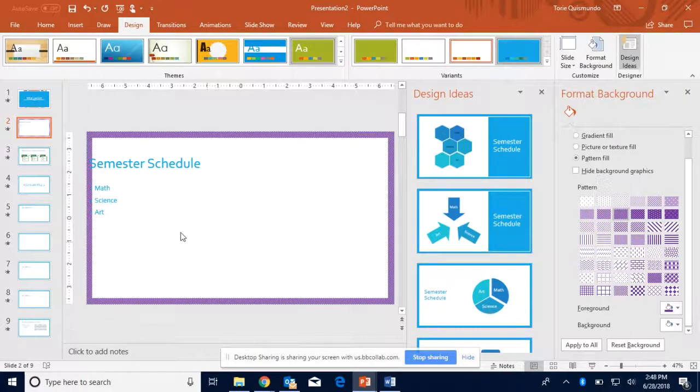Don't come in here and just try to adjust just this one. And if you only select one slide and put it on there, it stays on just that one. Or you can say apply to all, and it will apply it to all of the slides. And you can see on the left it's applied to all of them.